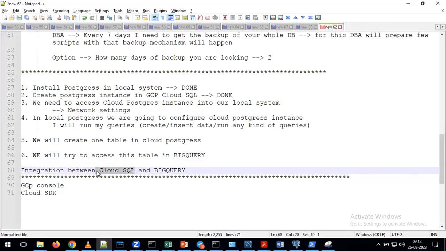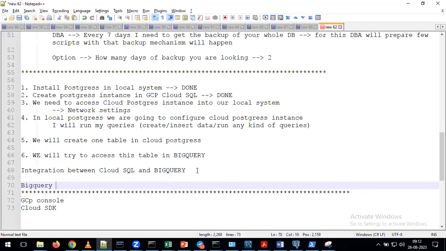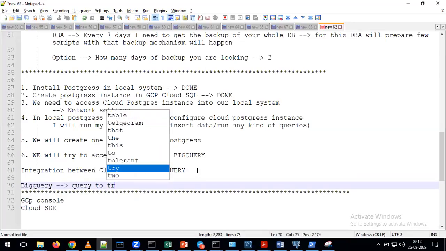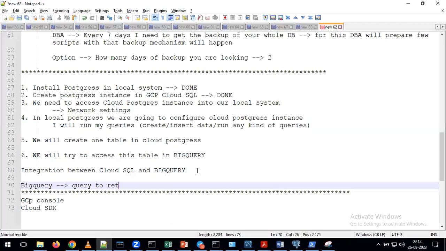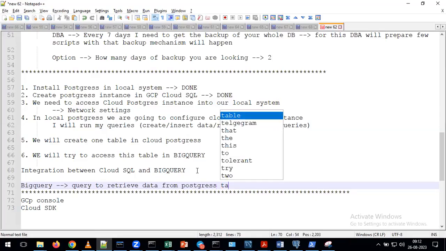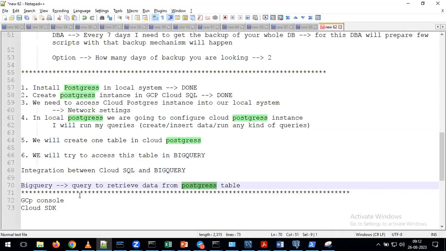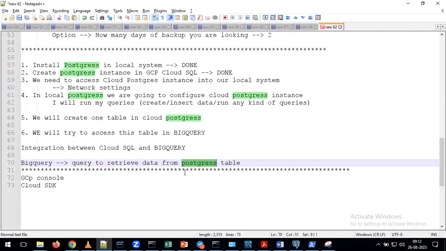At the end of the session, we are going to integrate the Cloud SQL and BigQuery. Indirectly, in BigQuery, I am going to frame a query to retrieve data from the Postgres table. Now, where do we have the Postgres table? In the Cloud SQL. For that reason, we are going to perform the integration activity between Cloud SQL and BigQuery. With that, we can run any kind of queries on top of BigQuery by using our Postgres table.